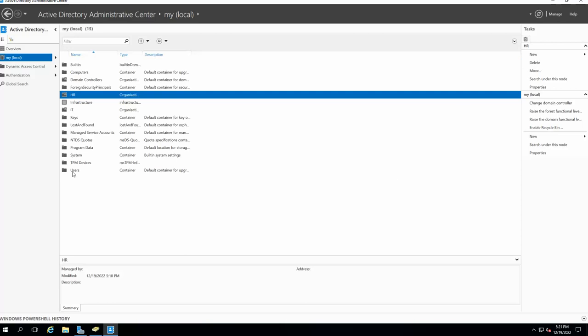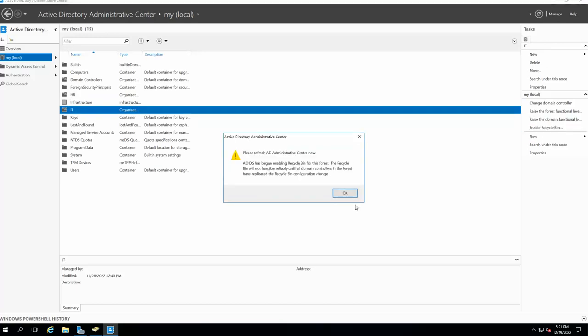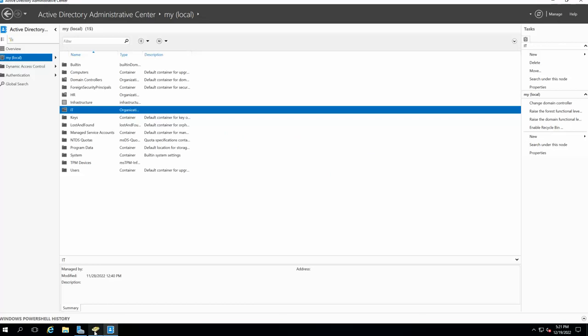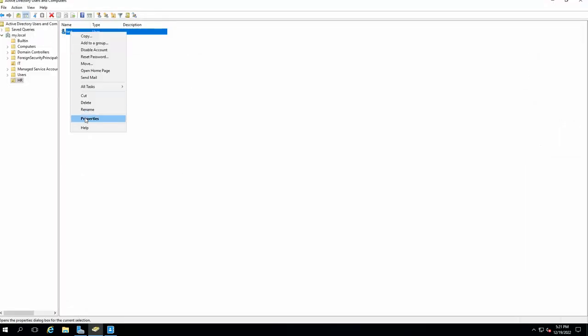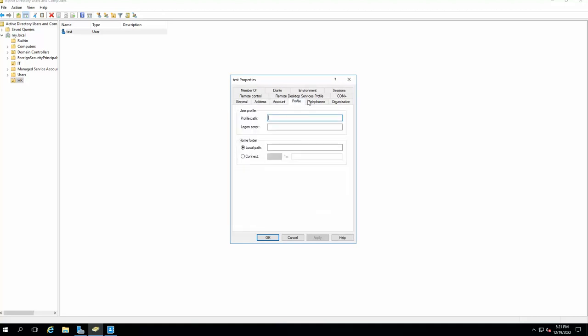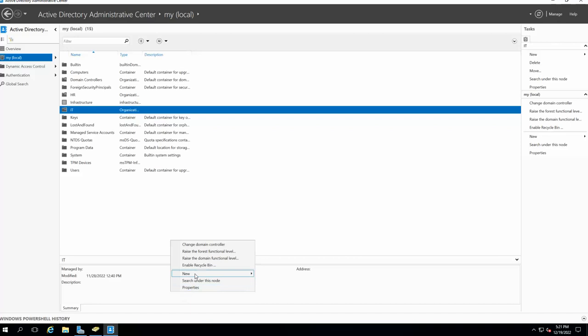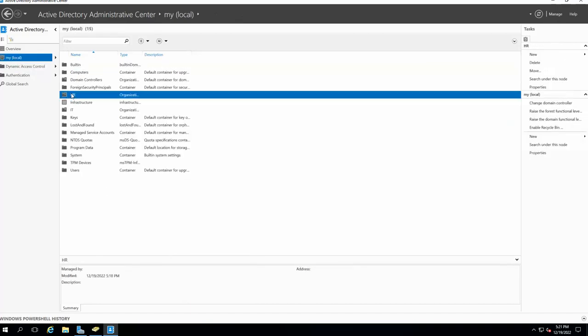We just have to select our OU and enable the recycle bin. That's it. Once we enable it, it will work properly. Now I'm going to delete an object from here. Just open properties and remove the protection from deletion option there. I'm going to delete this one. Okay, now come back here and click on this.